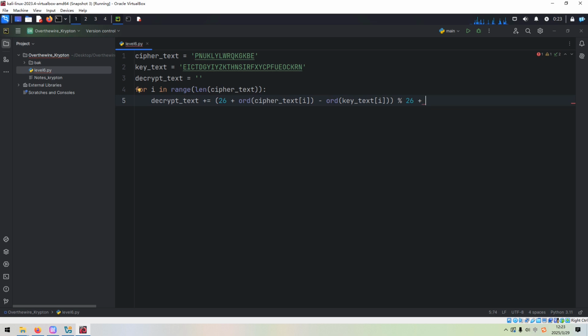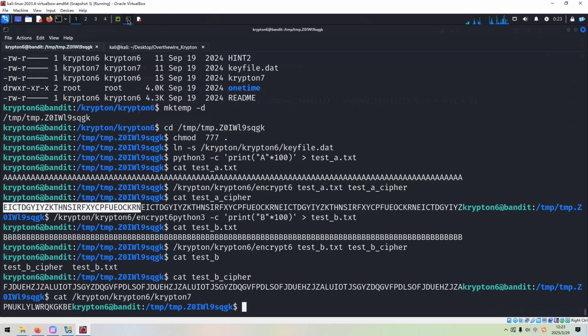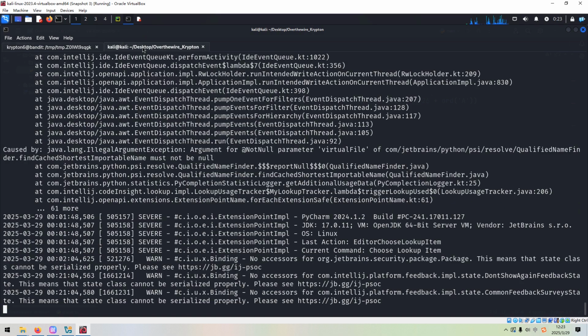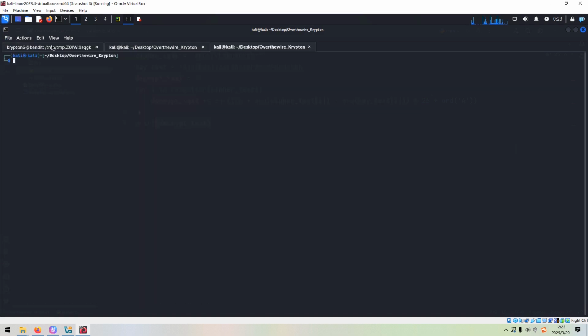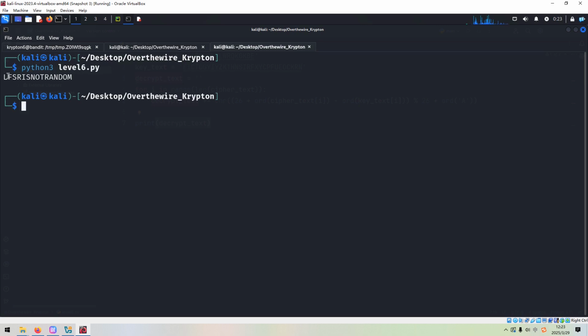This is how many positions we need to move starting from the A. So we take the A, and then we can convert it to a character. Okay, so I think that's it. And then we can print out this decrypted text. Let's run our program. Let me open a new tab. We can run python level. As you can see, we successfully retrieve the password for the next level.